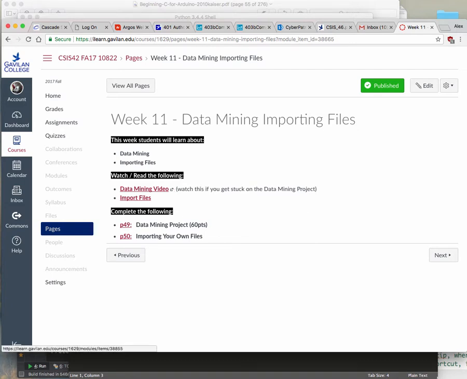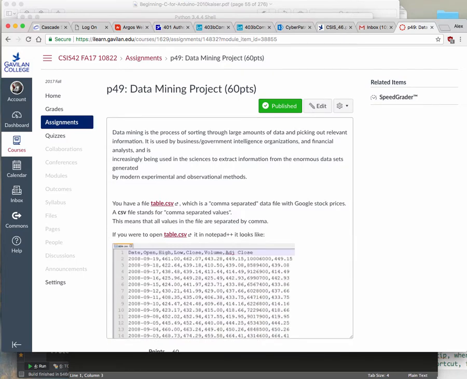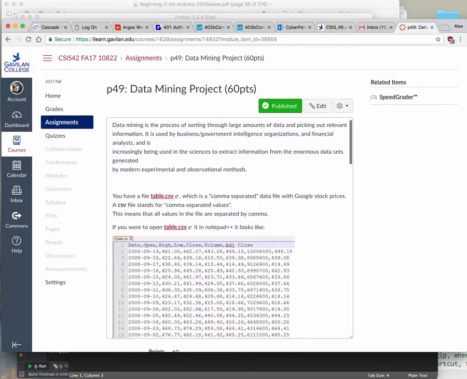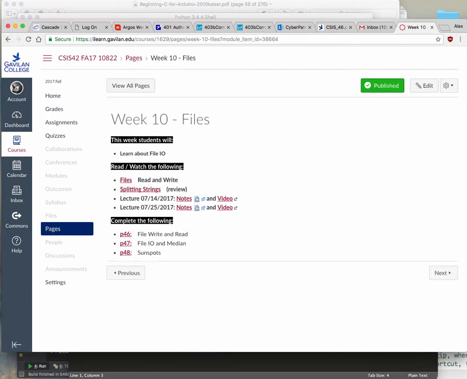So here's your data mining project. All right, so you have an idea of what that is, and it's a big chunk of points compared to your usual stuff. So what this assignment asks, and by the way, there are some easier ones. Let me just warm you up with the easier ones. So this is next week, right? What you're going to do this week is just read and write to a file, find a median, some simple things.